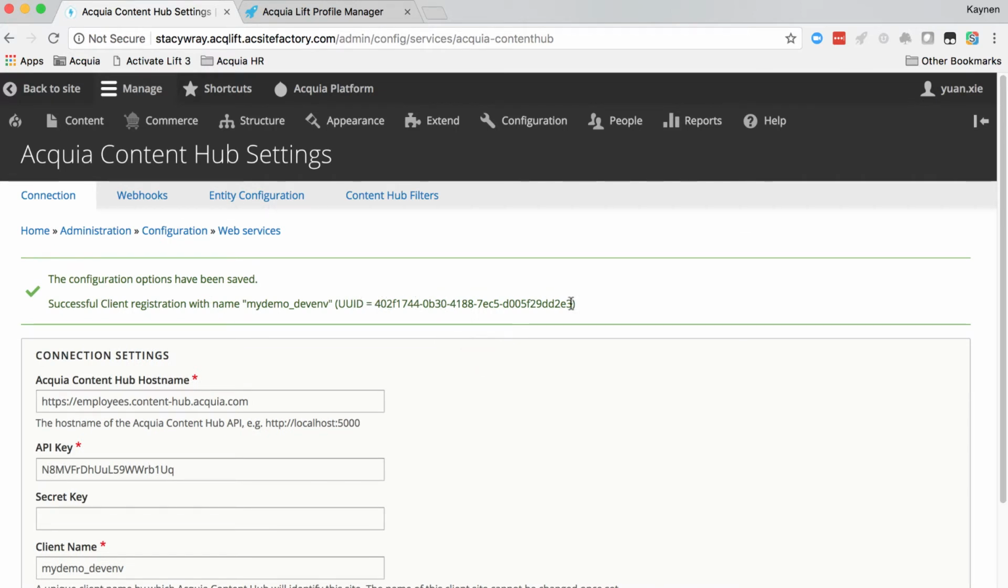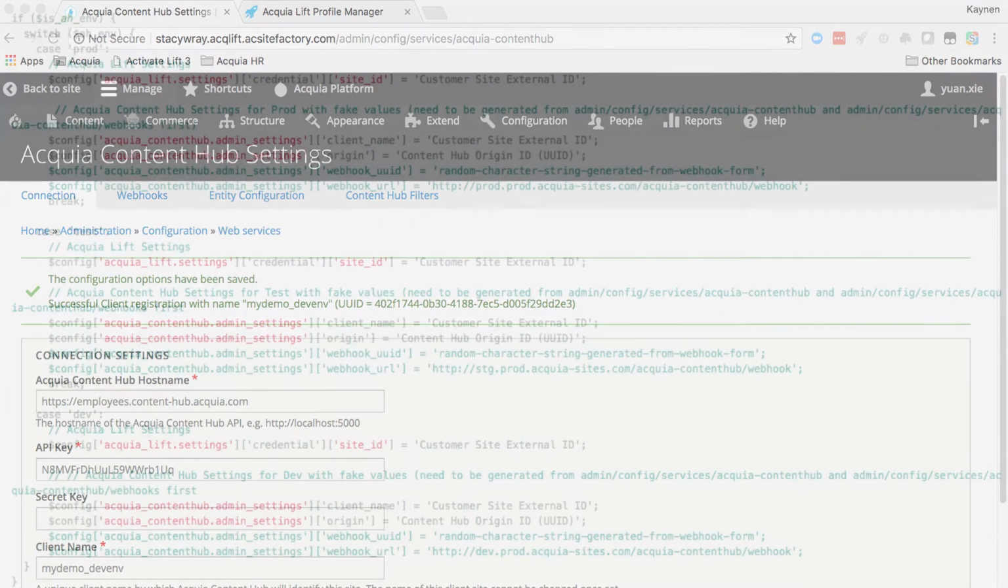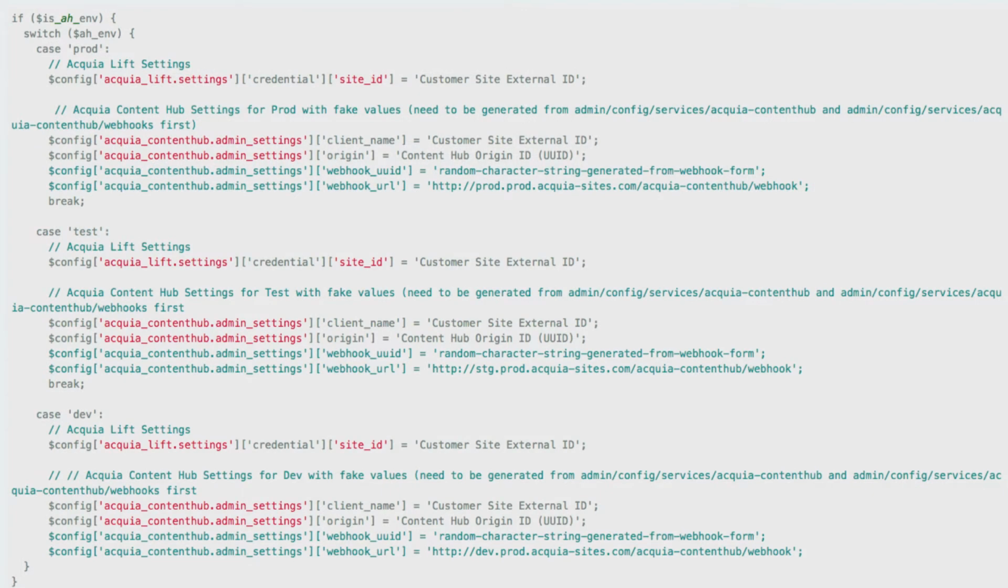Once an origin value has been generated, be sure to store it and the client name value together in code per environment and site to ensure that your origin values are always set correctly. You can see an example of a settings.php file here, which incorporates the Lift module and Content Hub module configuration settings in a single switch case statement.